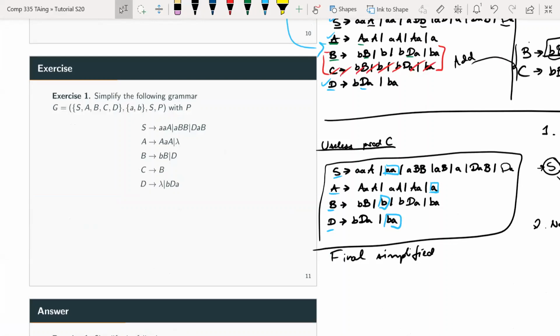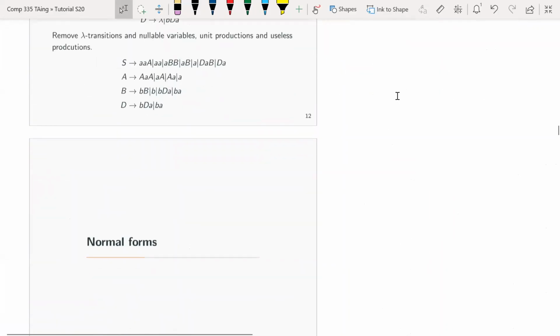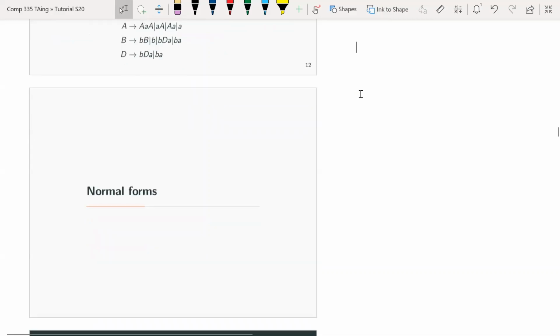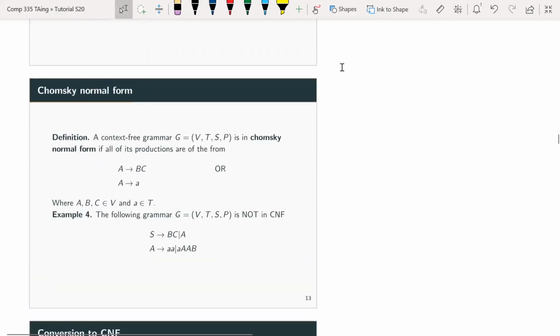Okay, and that finishes the section on simplifying grammars. So as suspected, I'm not going to have time for PDAs, but I will have time for normal forms. There are two important types of normal forms that you've seen already in 335. There's Chomsky normal form and there's Greibach normal form. So let's look at both of these individually.